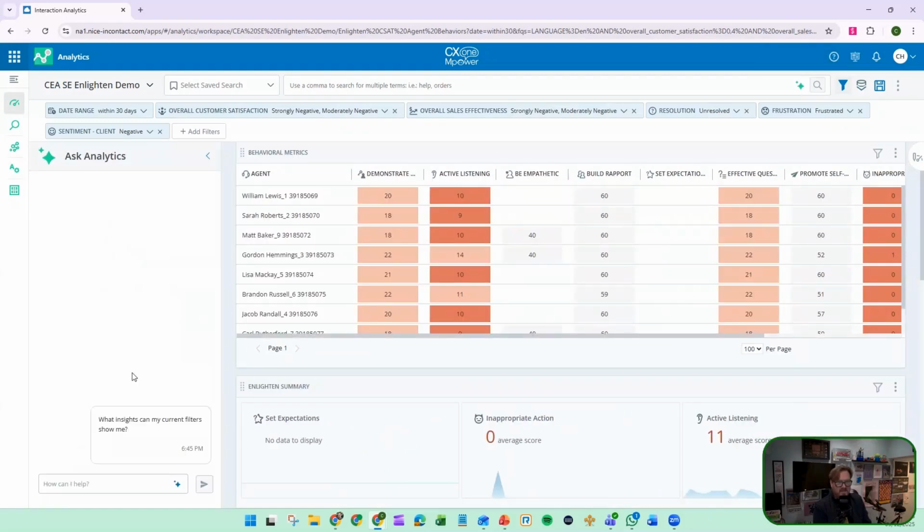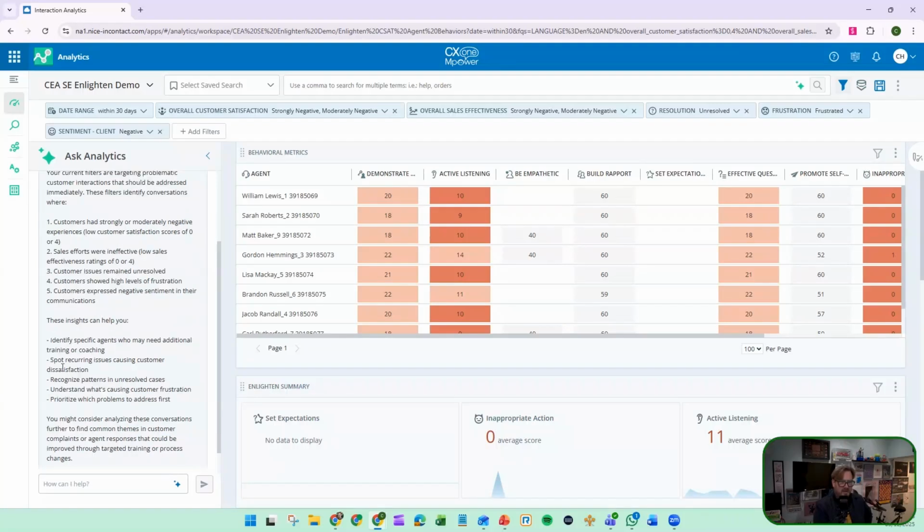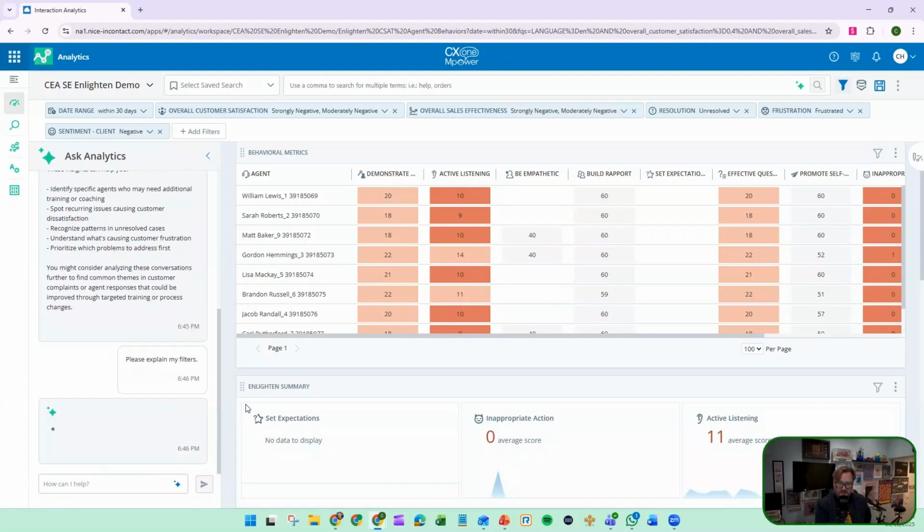So let's say, what insights do my current filters show me? If you think about this as well, a lot of interaction analytics has already moved into actions in terms of things you can ask about insights, intents and topics and actions. So this is interesting how it's all coming together. But we've got customers having remained unresolved issues. You might consider analyzing these things further. Explain my filters. I mean, I know what I asked for, but this is quite good.